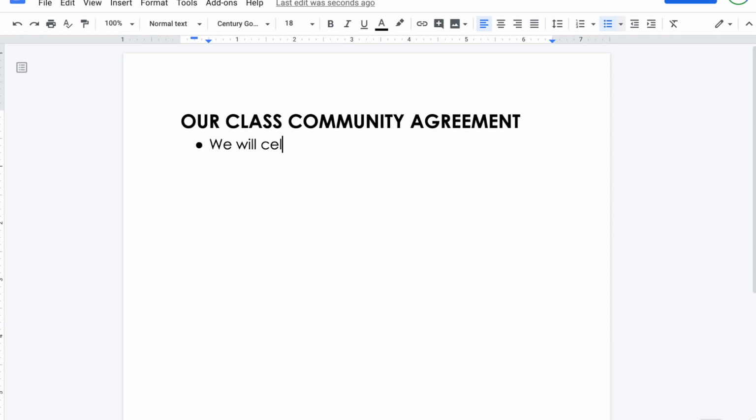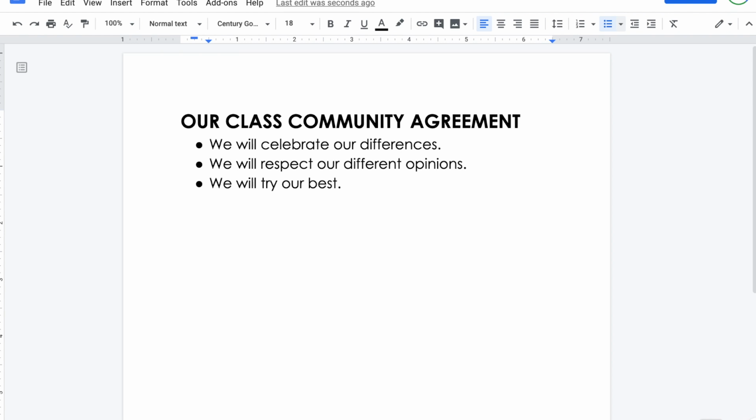For example, we will make mistakes and learn from them. We will respect different opinions. We will value each other's differences. Now, this class community agreement should be developed together as a class. That's why it's called a class community agreement, not a teacher community agreement.